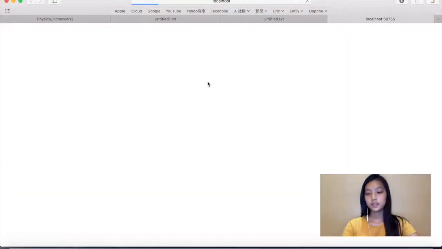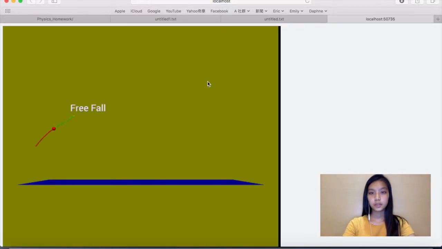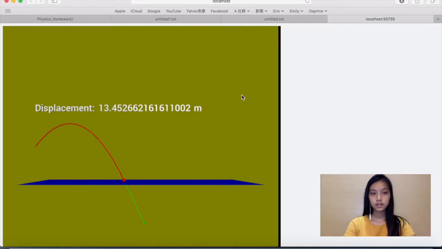In this video, I will be explaining my code for creating a VPython simulation of a ball's freefall projectile. So this is how it would look. This is the simulation that we're going to make.